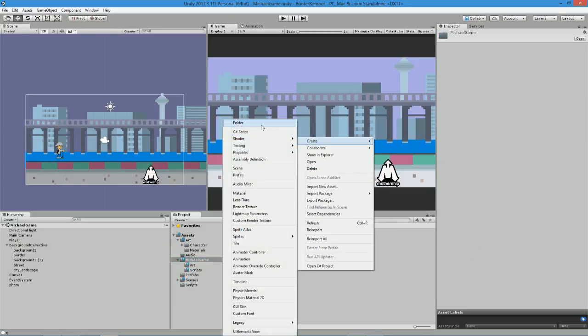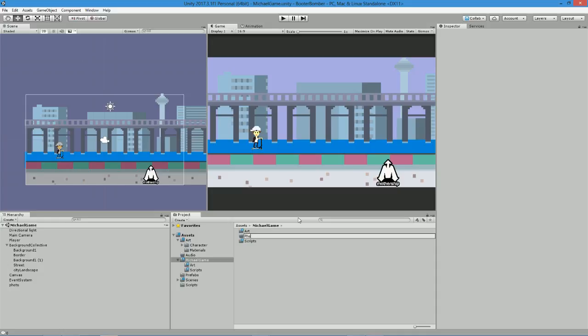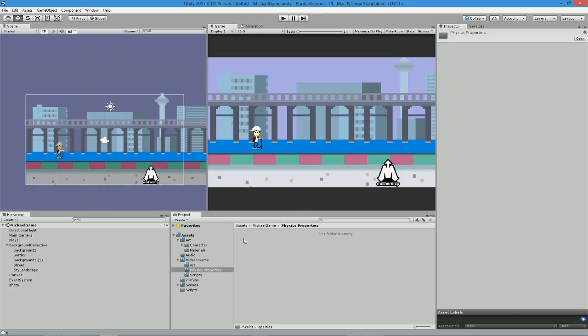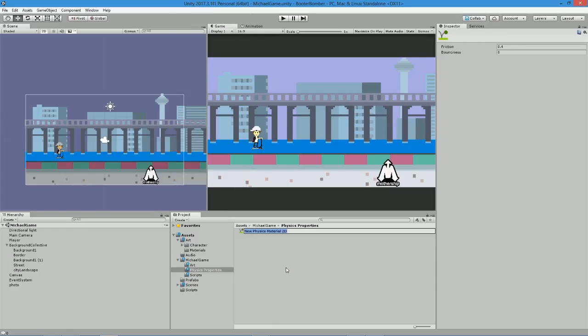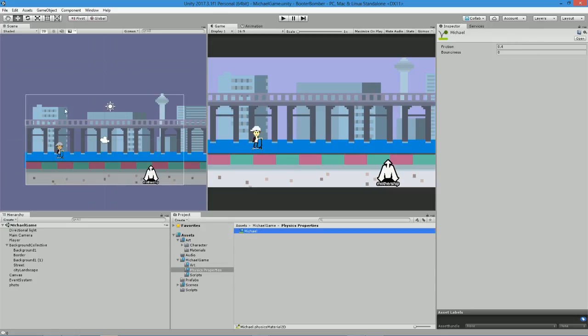So I'm going to set up a new folder. We're going to do physics properties. Physics properties. There we go. Create physics material 2D, because we're working in Unity's 2D system, and we're gonna call this player. We'll call this Michael, because I'm making this game for Michael. Michael player, and this is gonna determine his friction and his bounciness.